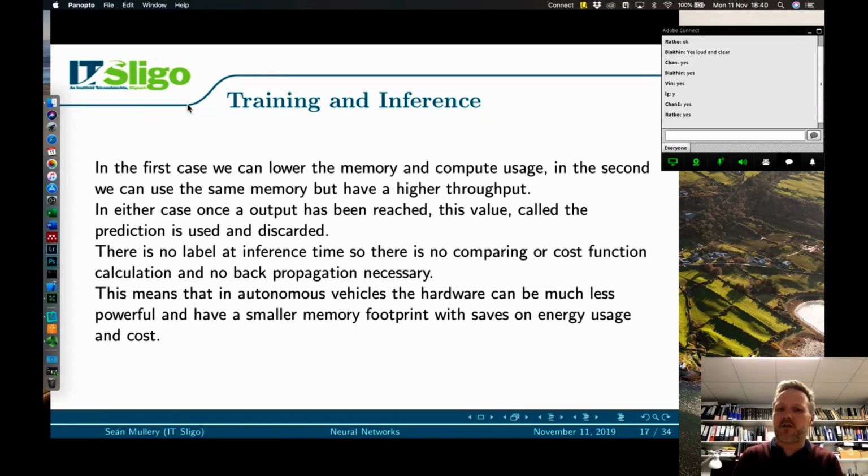So this means that in autonomous vehicles, the hardware can be much less powerful and have a smaller memory footprint, and this saves energy usage and cost. And one of the other things that I didn't mention here, but they do often do, is they'll often re-quantize the weights.